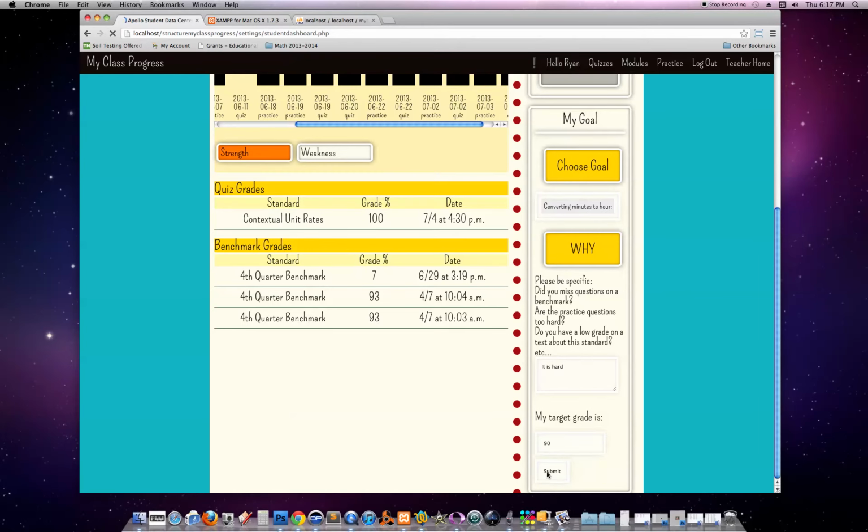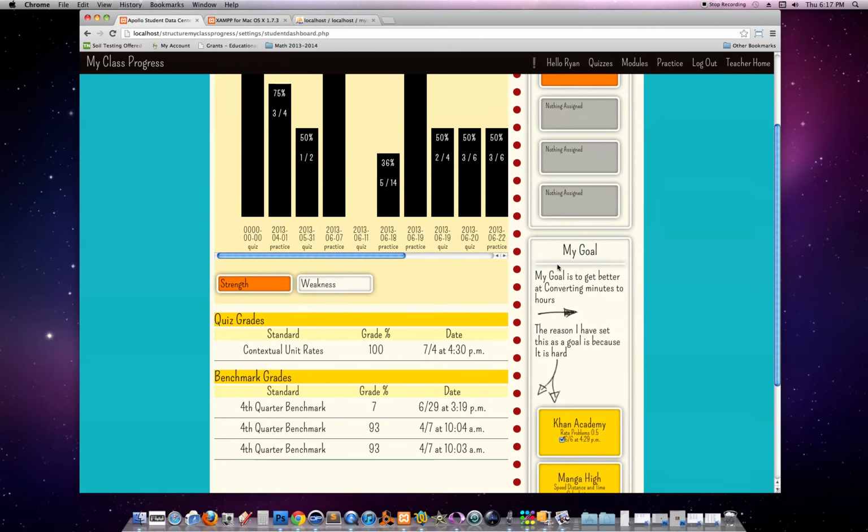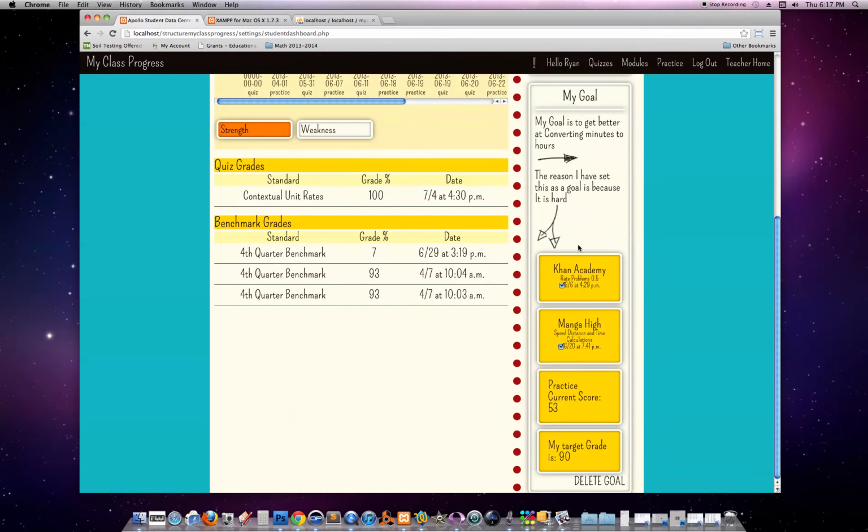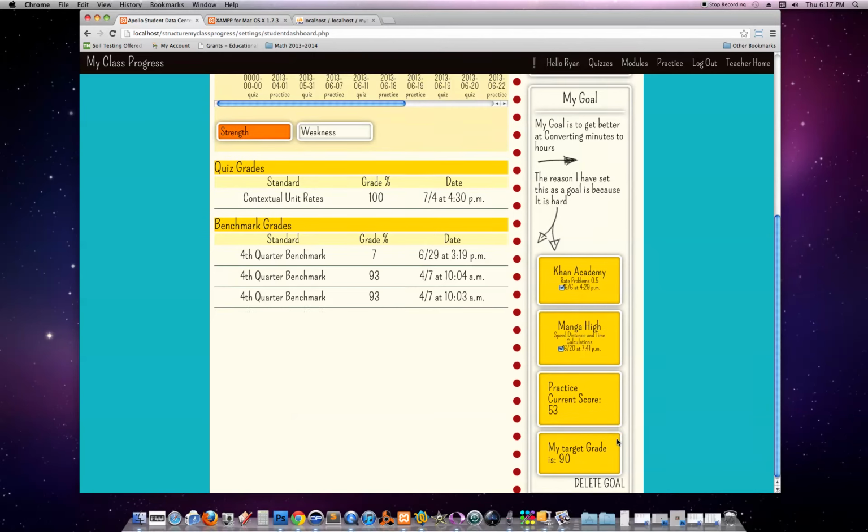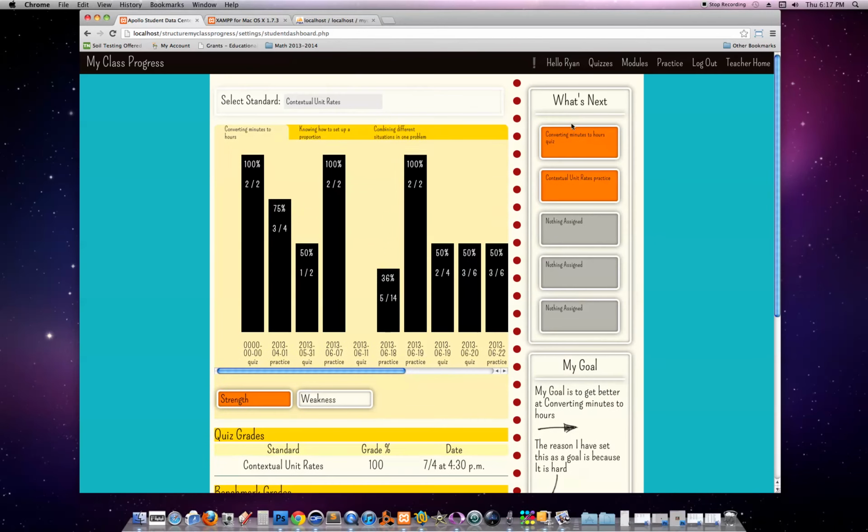So once the goal is set, suddenly now we can see here, it tells me my goal. Every time I log in, it reminds me I'm working on getting better at minutes to hours. The reason that I chose that is, I said, because it's hard. And then the website shows the student, here are all of the things that you need to do to work on it. And if you click on it, it'll take you right there. And it shows you what your target grade is. So let's say that I've done these things. I'm going to go take that quiz.